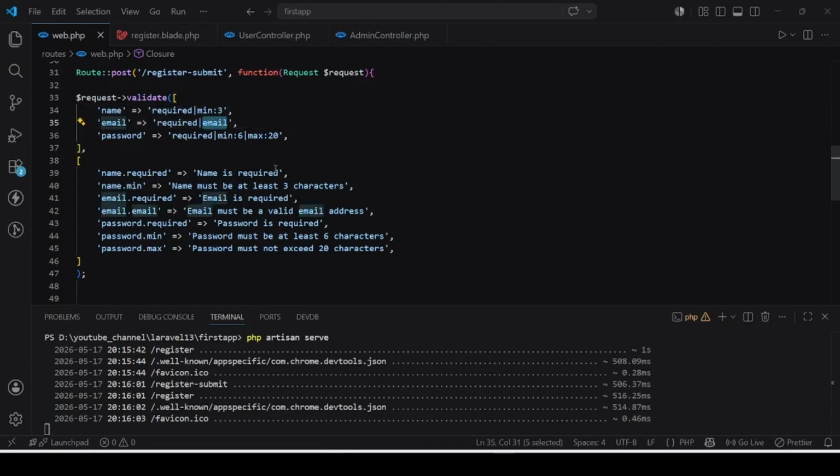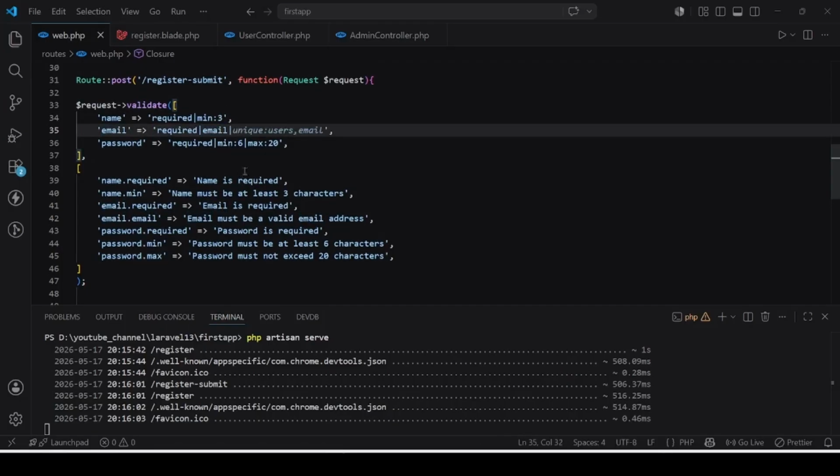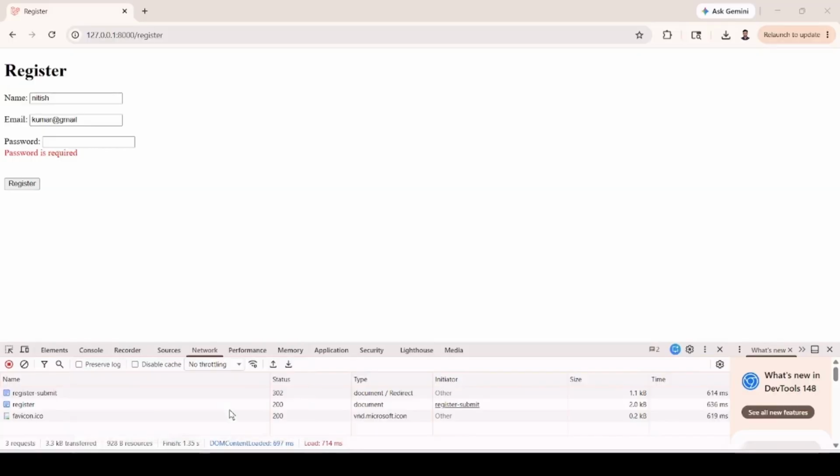Suppose you have an email ID and you want that email ID to be unique in our user table. In the user table, there is a column in the database, email. So in the user table, this email ID should be unique. So you need to write this line of code, unique:users,email. This will check whether this email ID is already in your DB or not. If the email ID you have written in your form already exists, then it will show that the email already exists. These types of errors.